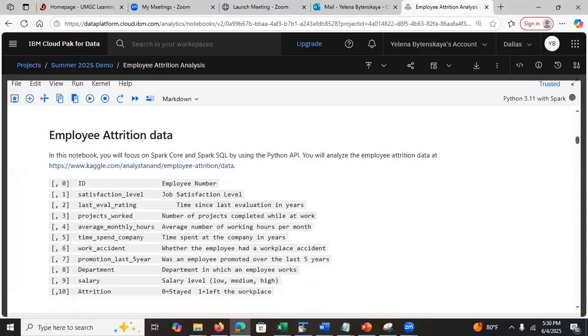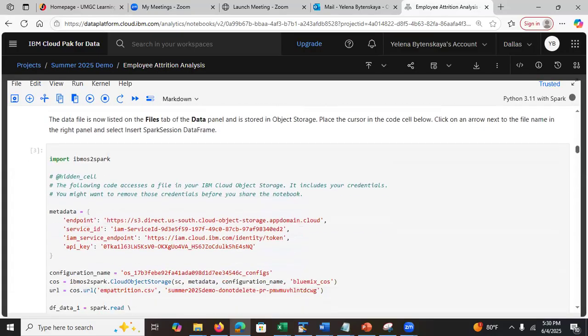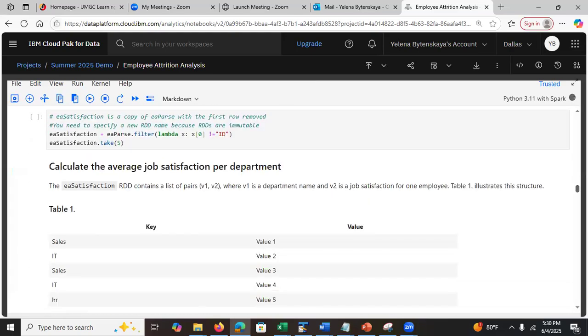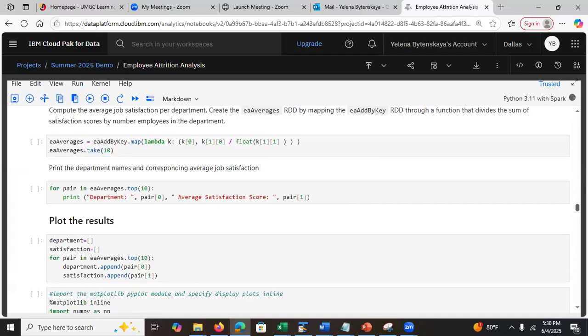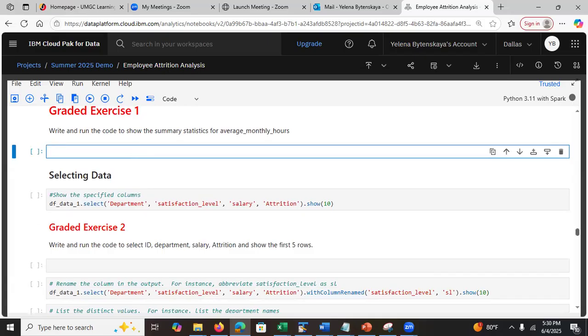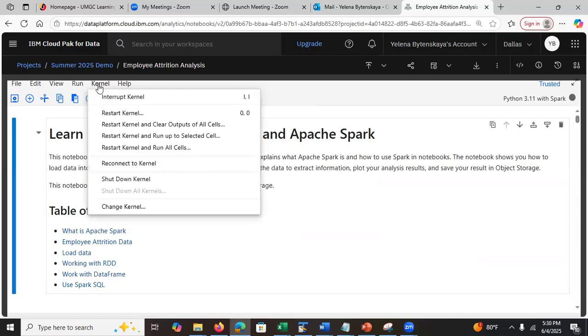You're gonna go back and scroll down. You don't need to redo credentials because it's saved, and you're gonna find those cells where it's asking you to enter the code for your exercise. You're gonna put the graded exercise 1 code here, and so on. You're gonna copy and paste. Then you're gonna go to kernel, and you want to clear all output and restart from the beginning.